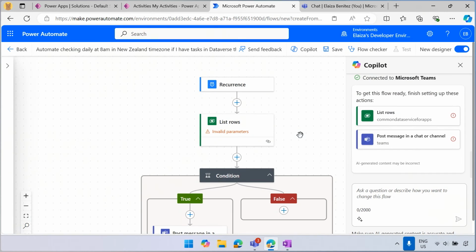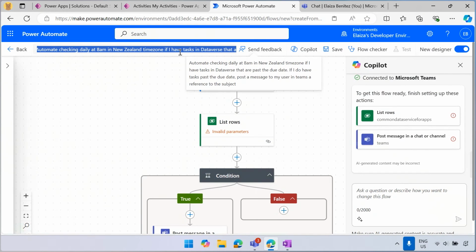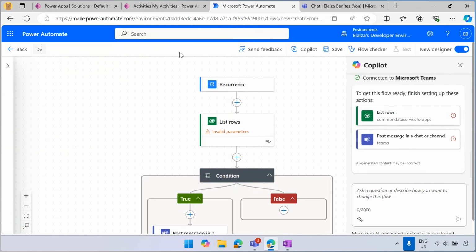Love it. This is great. So the first thing I will do is update the name here because by default, it's going to use that prompt. So I'll just call this. That's a long name. That's funny though. At least you know what it is.